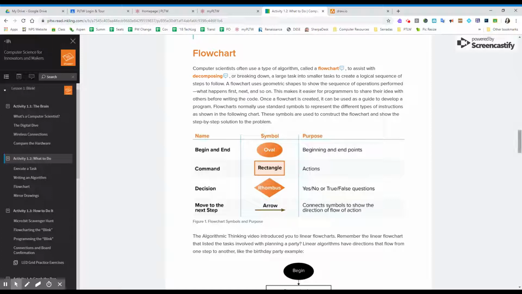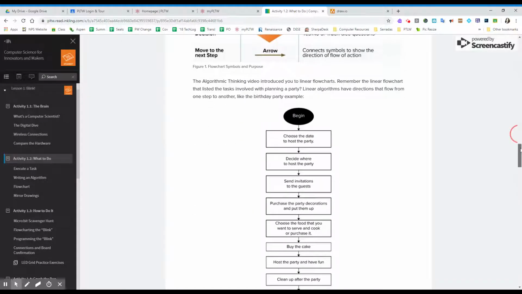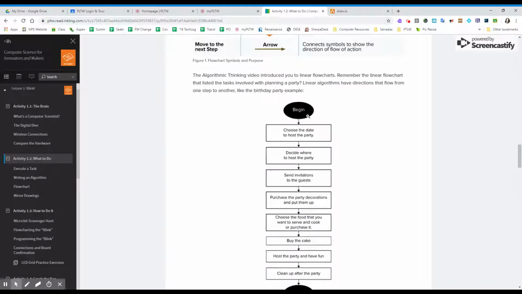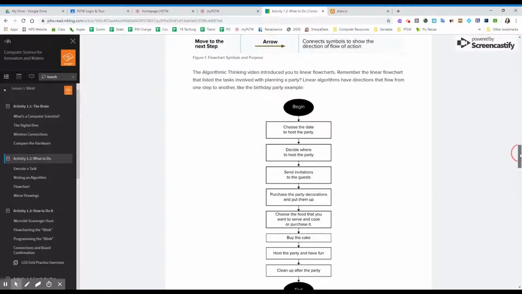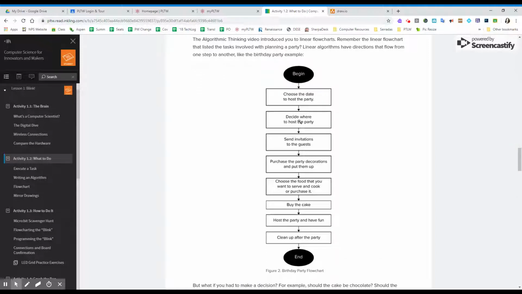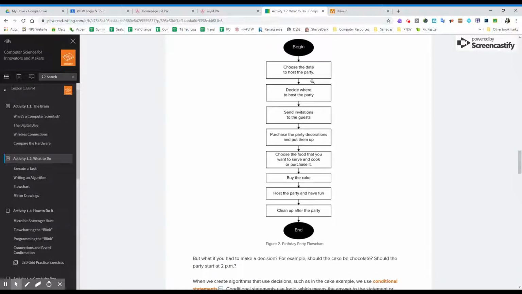So now what you need to do is create a flowchart similar to this. It's got your begin in the oval, and then it's got the different action steps. These were the action steps that were given in the video. So if you watch the video of the algorithm, I think there were 7 different steps that they had, and then it ends. So you need to create a flowchart with a beginning and an end and all of your action steps. And again, each step is inside of a rectangle, and the beginning and the end is inside of an oval, and it's connected with an arrow.